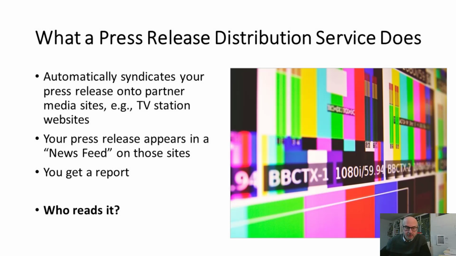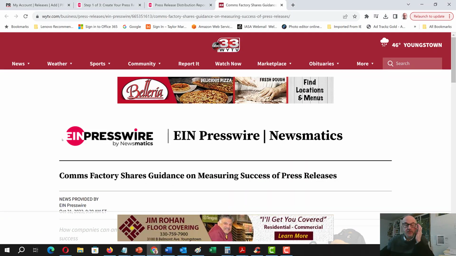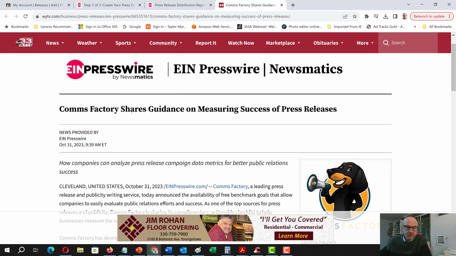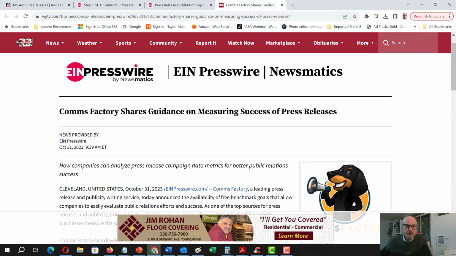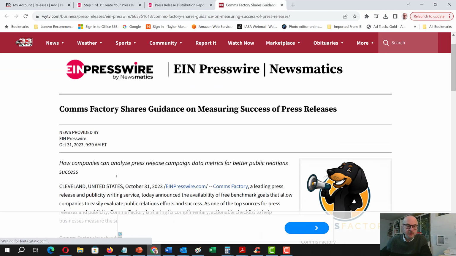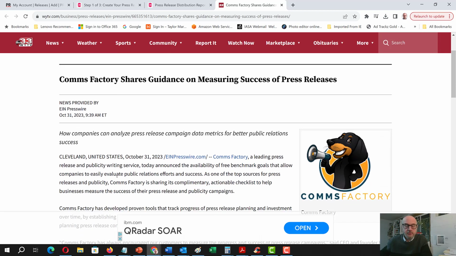So I'm going to show you an example. I'm using my own press release. So here's a press release from Comms Factory, and this is the press release here. It says Comms Factory shares guidance on measuring success of press releases. Okay, where is this appearing? It's on an ABC 33 WYTV television station. It's an ABC affiliate in Youngstown, Ohio. This is their website. So there's a news feed on the website, including my press release and probably hundreds and hundreds of other ones. But it's gotten out into the world through EIN Press Wire. So that's what the end result looks like.